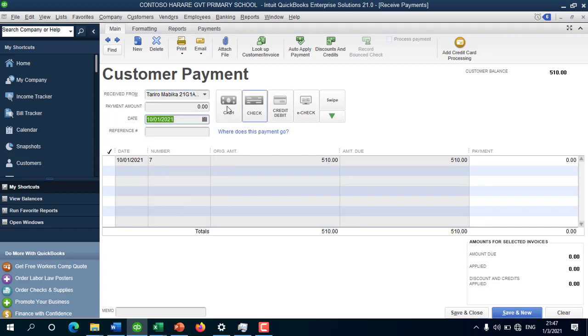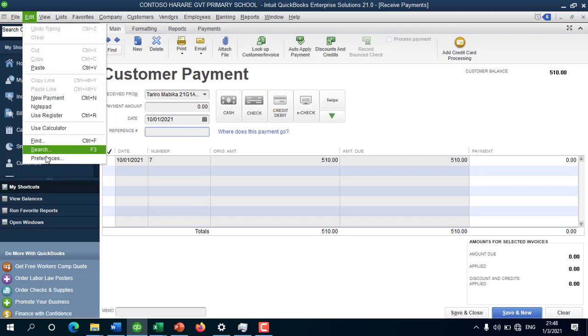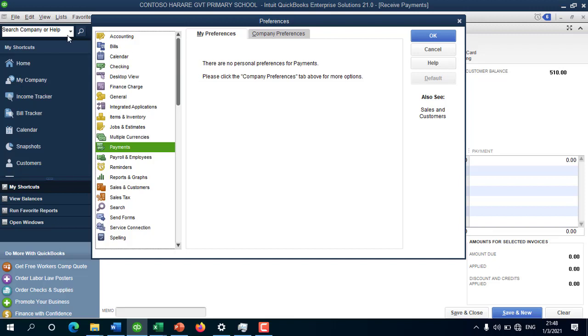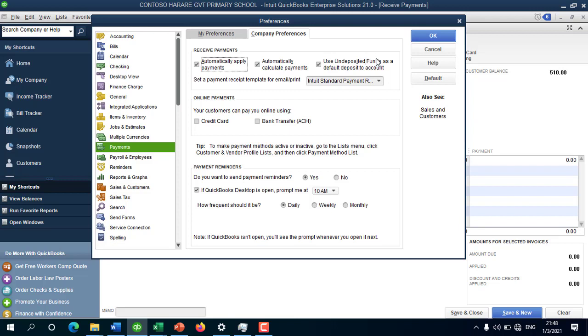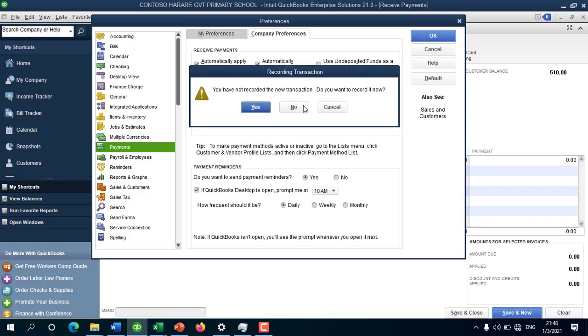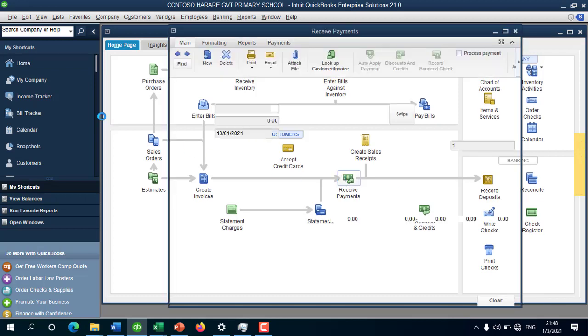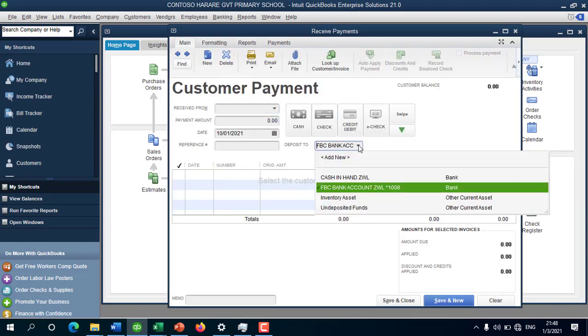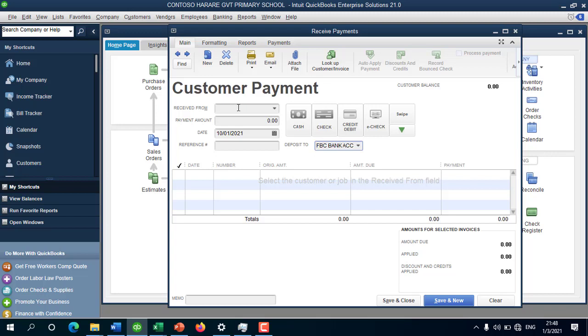Oh, and by the way, did you notice that I cannot select the bank account? Probably because of this option there, payments under company preference tab, the last option which says use undeposited funds, I actually need to untick this, then hit OK. And when I do it again, it will actually now give me the option to select the bank account that I want. Okay, so in this case it was a swipe, so it goes to the bank.